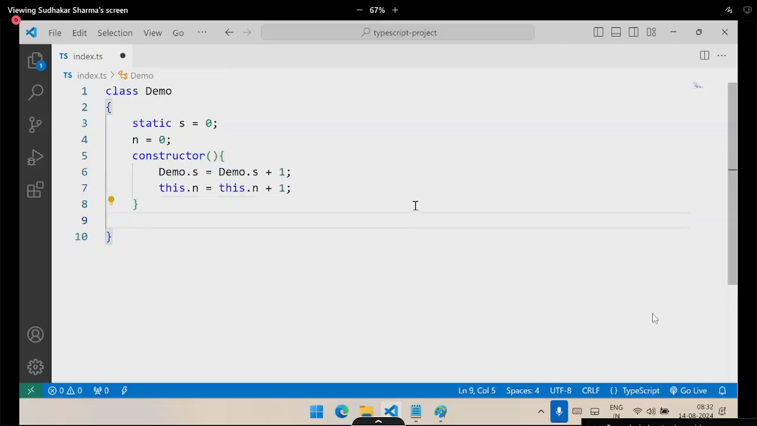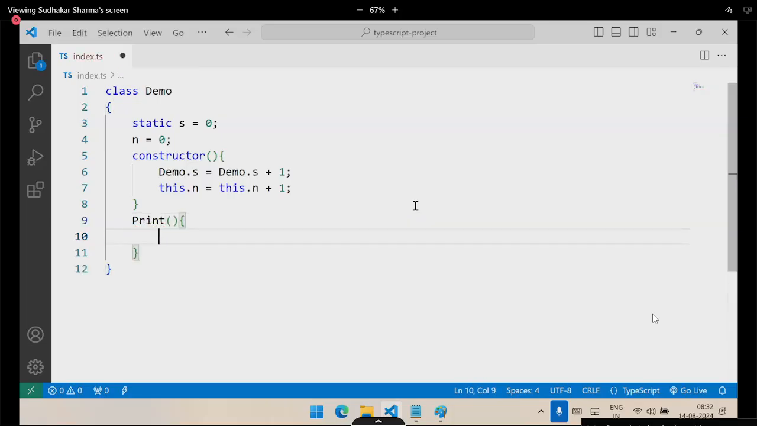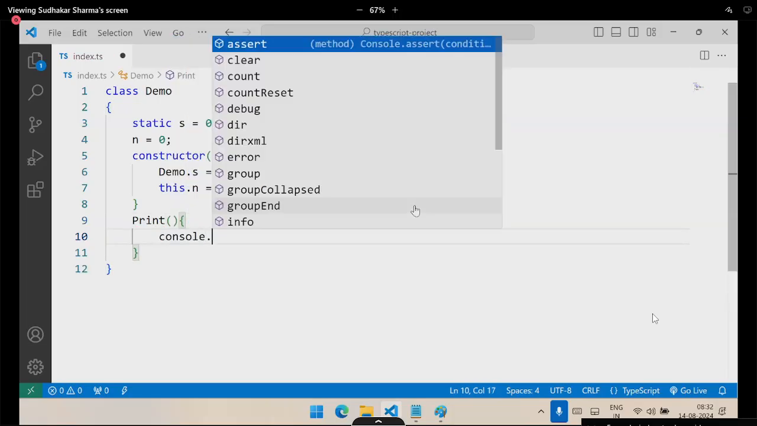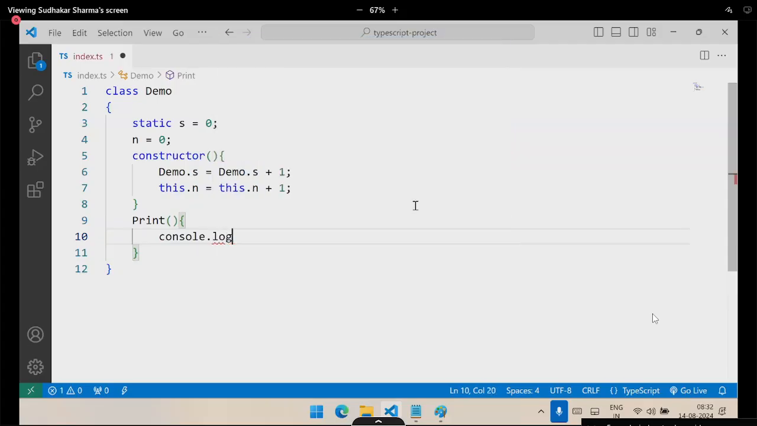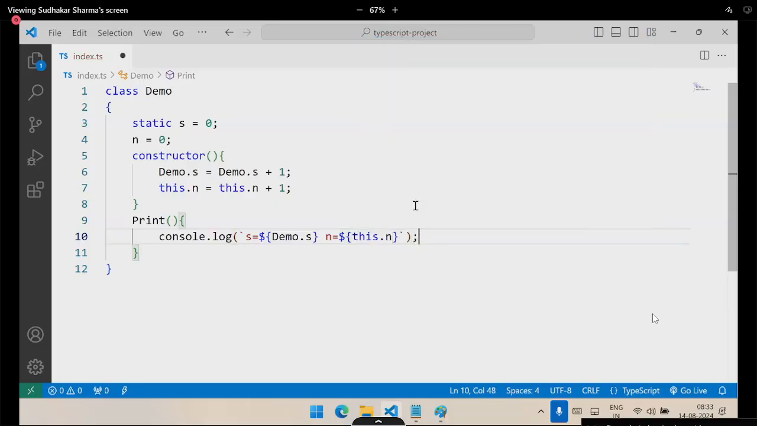And we will use a print method. It should print the details, that means console.log. It should print s equal to the value of Demo.s and n equal to the value of this.n. We are printing s and n.